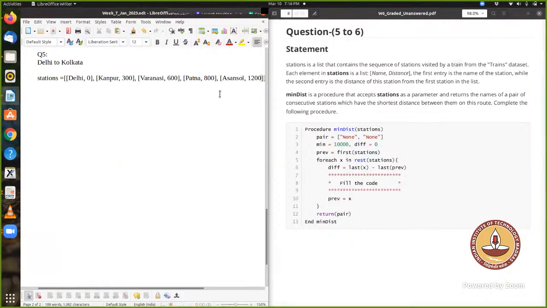A, B, C, D I will write. Understand? This is saying that the first entry is the name of the station and the second entry is the distance from the first station. It should look like this. Now you have understood what it is saying in the first paragraph. Now I'm just assuming the hypothetical data. Okay?